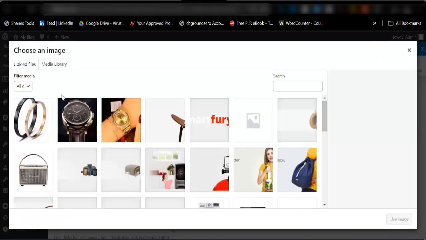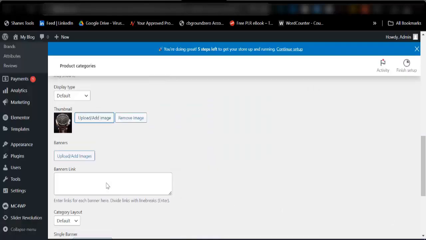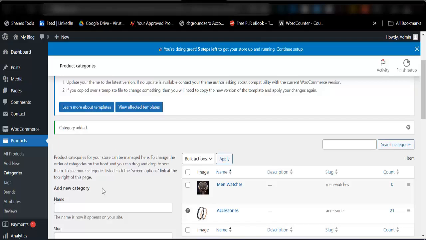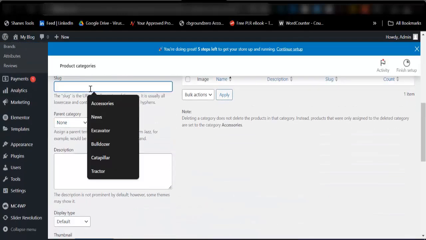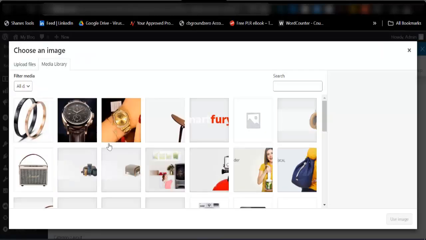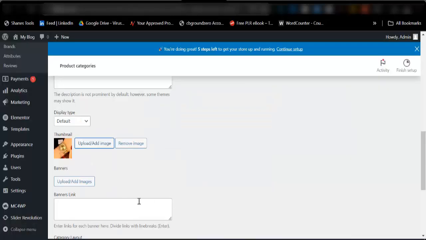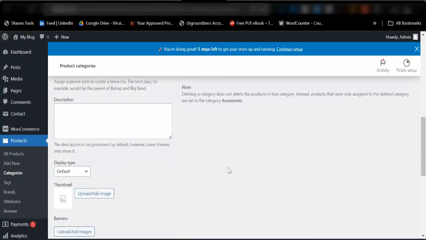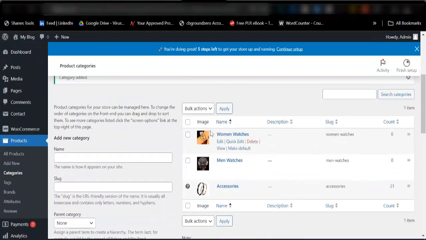So I'll click on this now. I'll select this image, then I'll click on add new category. Added, good. I will do the last one, the women category. Women watches. Copy that, come here, then I'll upload the picture. This is the picture here. Select that, then I'll click on add new category. All right, perfect. So these are the three categories I have here.